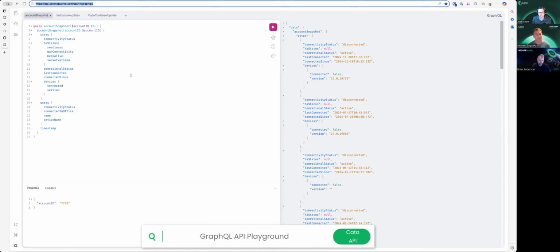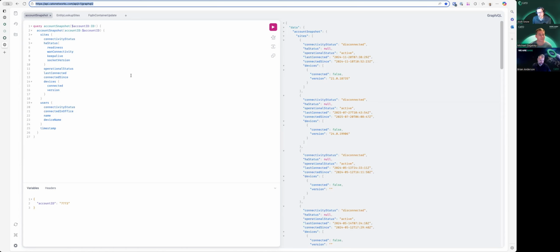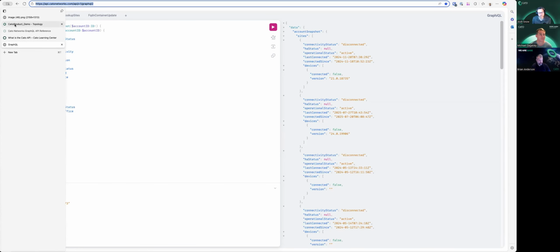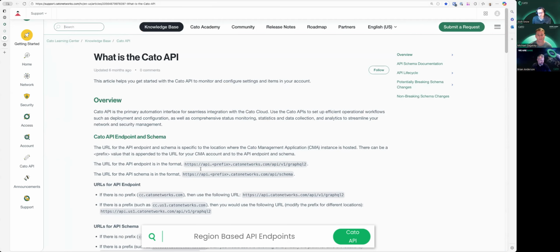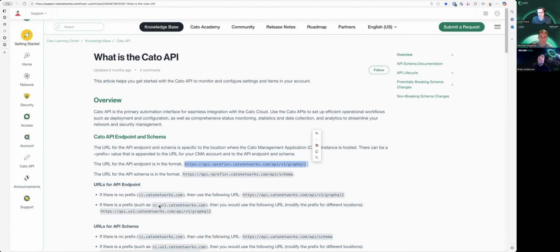Yeah, so the Cato management application that we saw on the dashboard, each one of those has a particular URL. In this case, it's api.catonetworks.com, but there's also different regions that we may have, whether it be US or Japan or other instances of the Cato management application. So depending on where your instance is hosted, you would have that naming convention for the URL.